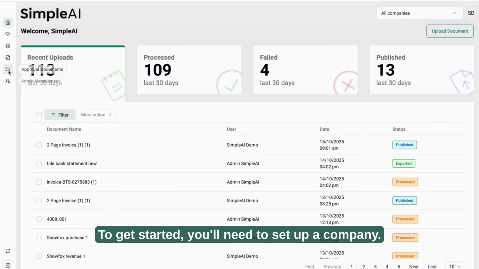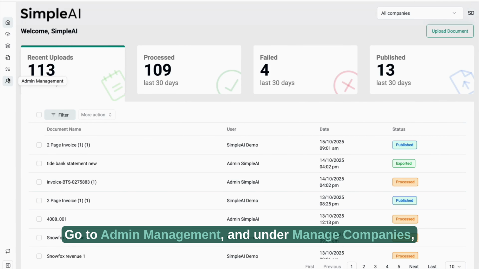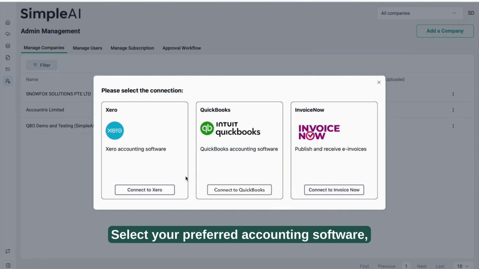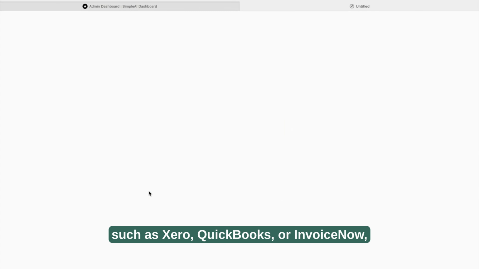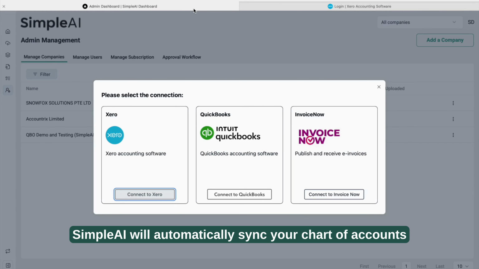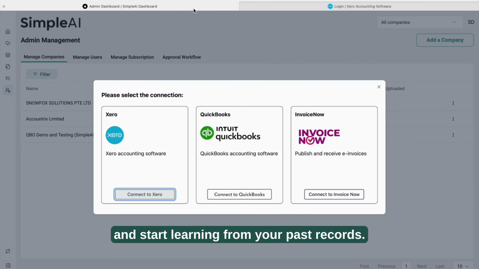To get started, you'll need to set up a company. Go to Admin Management, and under Manage Companies, click Add a Company. Select your preferred accounting software, such as Xero, QuickBooks, or InvoiceNow, and log in to connect. Once linked, SimpleAI will automatically sync your chart of accounts and start learning from your past records.